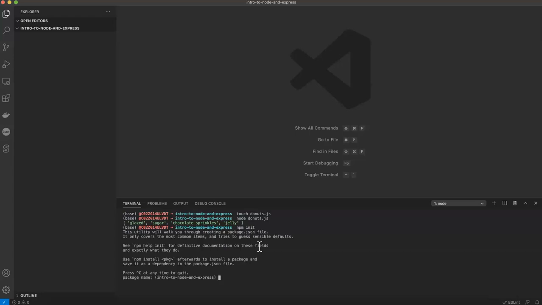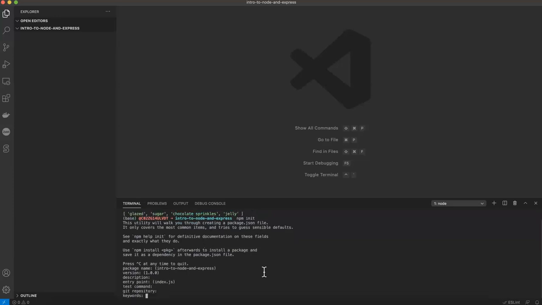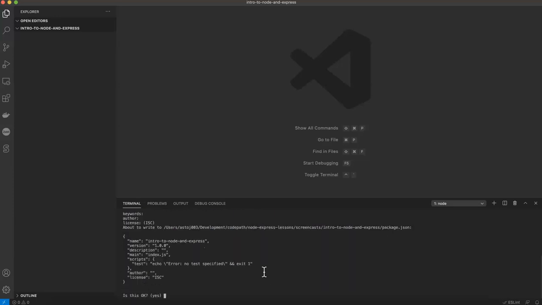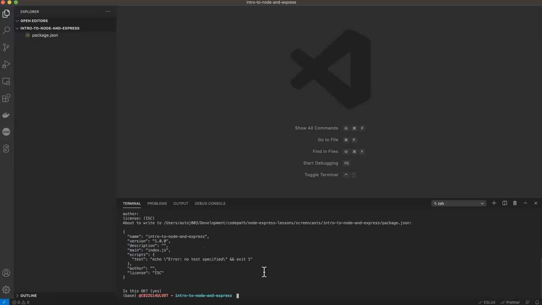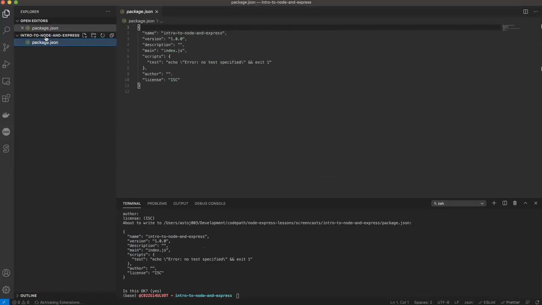And npm init is a command that reaches out to npm and instructs it to start a new project. It's going to ask you a number of questions, and you can just hit enter for all of them. It's going to ask you things about the package name, the version, the description. For the time being, none of that really matters.